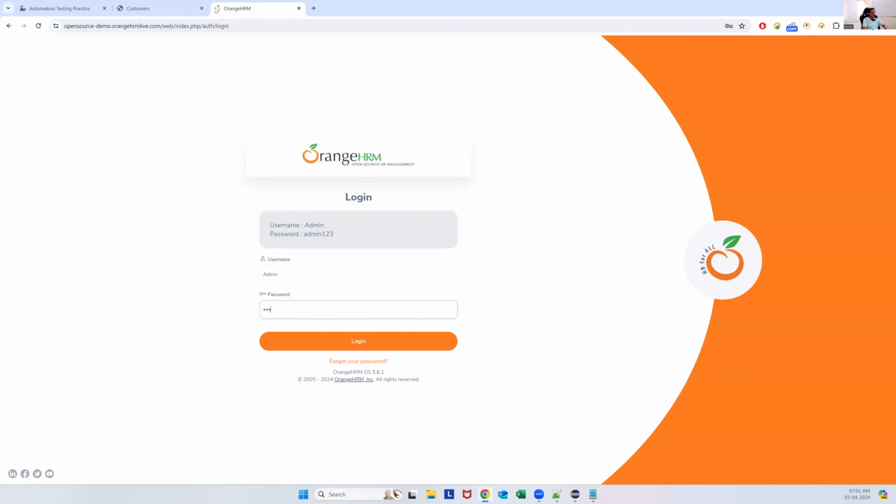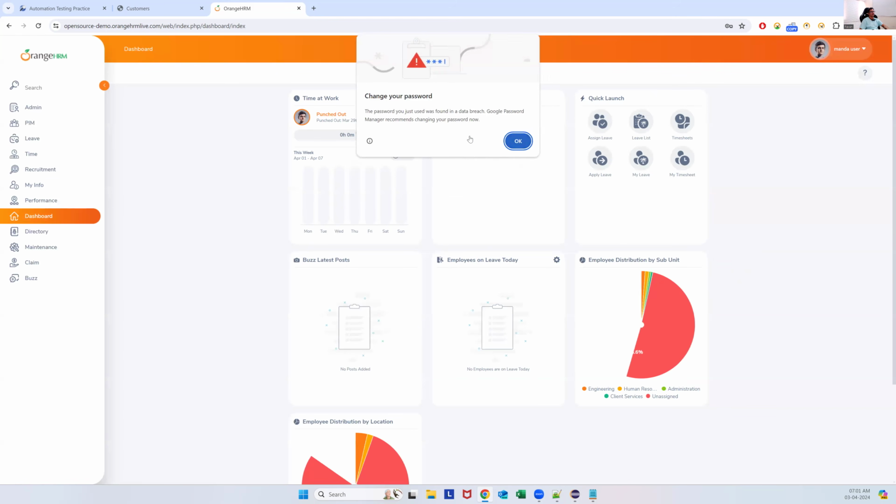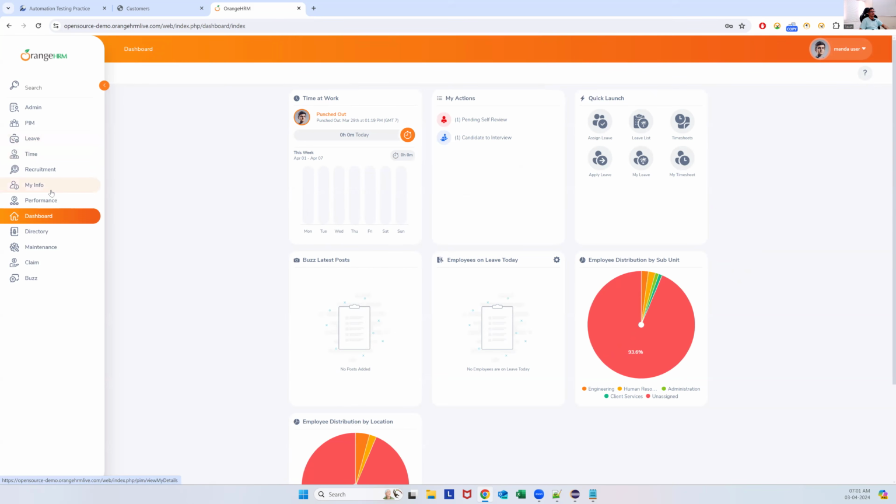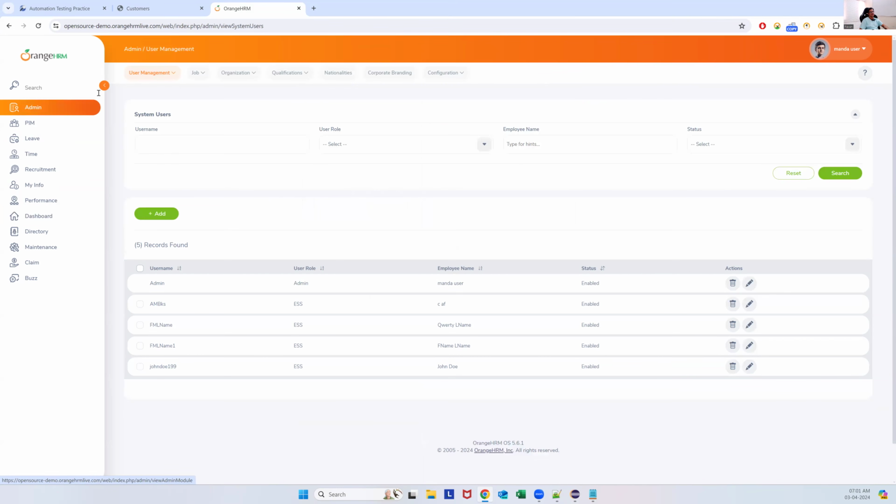And here you can see the dynamic table. Once you log in, you can just go to Admin. See, this is our dynamic table actually. This is also a table, but this is more dynamic. So here you can see user names, user roles, employee names, status, actions.